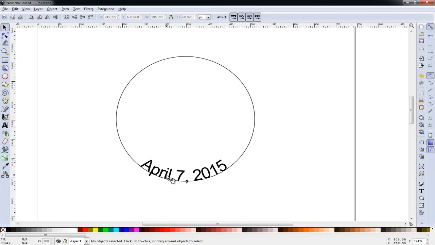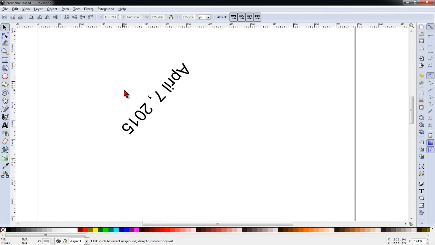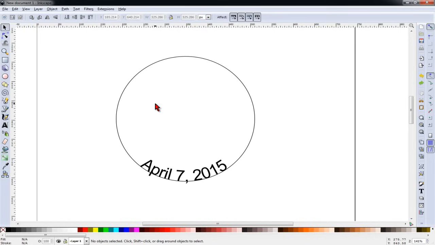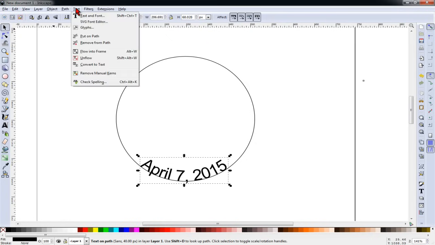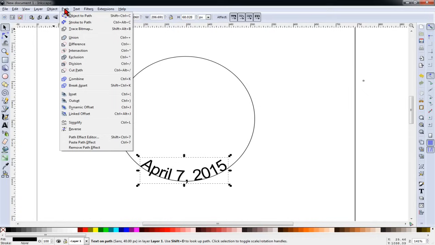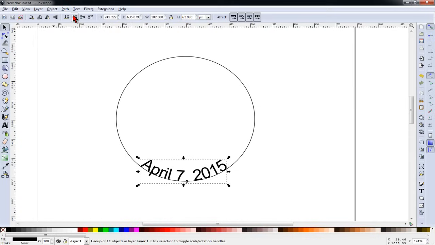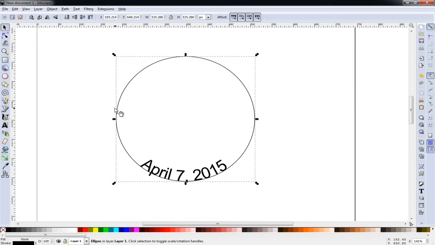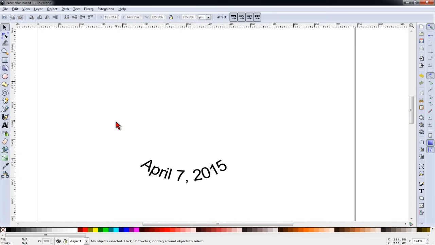Once we have our text in place, if we want to export this to an SVG file without the circle, if we try to delete the circle, you see we lose our path. First, we'll get rid of our small circle in the center. Next, we'll click our text, and we'll click Path, Object to Path. Now we can delete our circle, and we can export this as is.